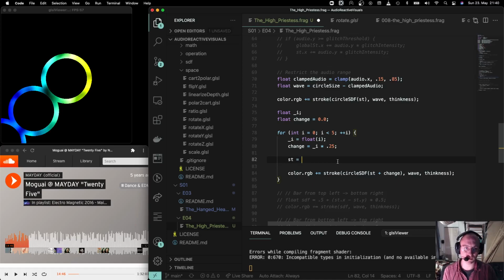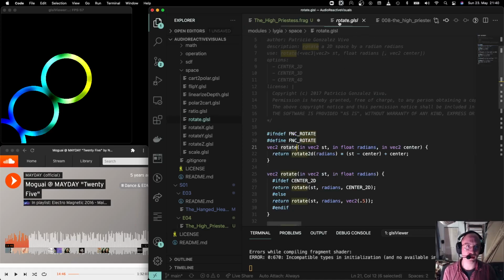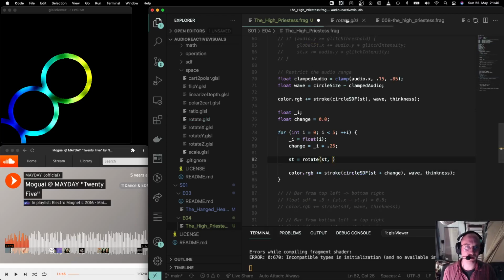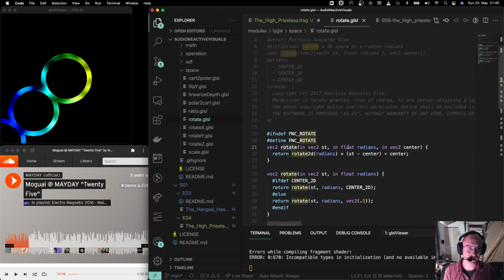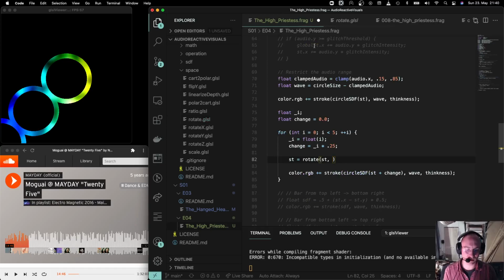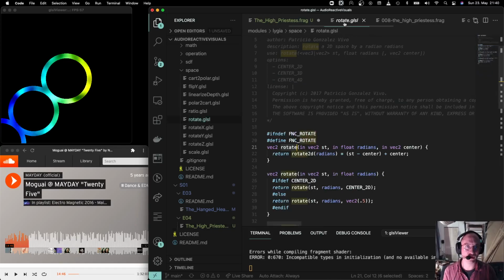Okay, so we have our rotate here, and I guess what we can do, ST is the first thing. And what is it giving us also? Then radiance is a float. Let's try 0.5 over here, so I don't know what the value could be, and the center.